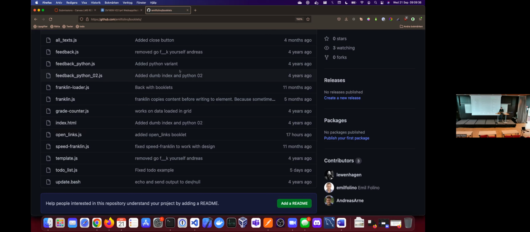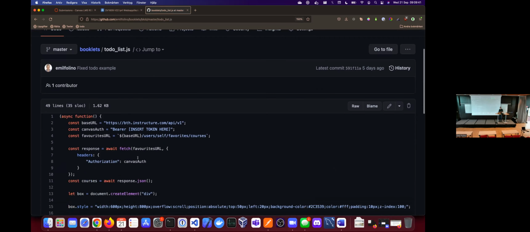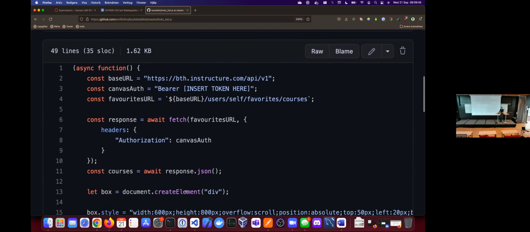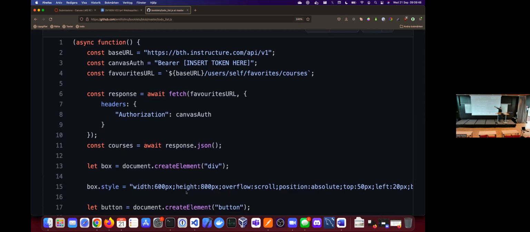And when we upload them here to GitHub, I always do it like this, where we clean out the token from the code, and then that's more or less what you have to do if you want to use it. Just insert your own token here, and then paste it into the bookmark in the web browser.